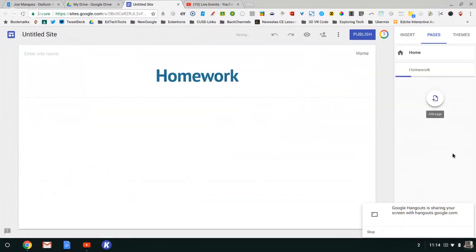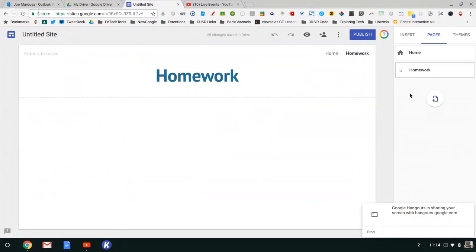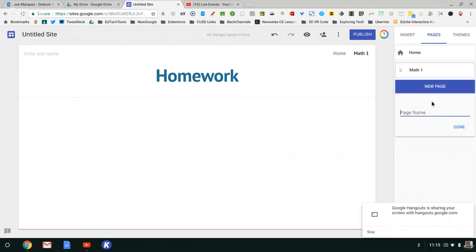Now, I know we as educators have multiple preps. So if you're teaching Math 1 and Math 2, then you can create multiple pages, one for Math 1 and one for Math 2. So let's pretend that's the case. Instead of a homework tab, I'm going to change it. You can always change the name of your page by clicking rename. I'm going to title this Math 1. Let's say that we are teaching Math 1. I also want to create a page called Math 2.